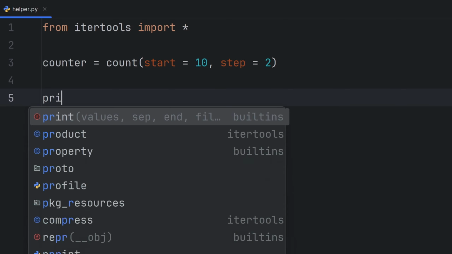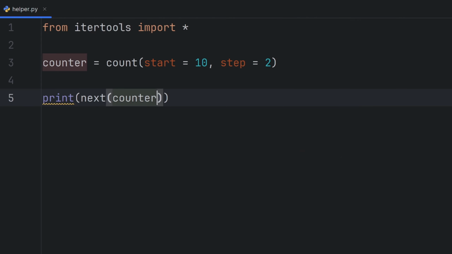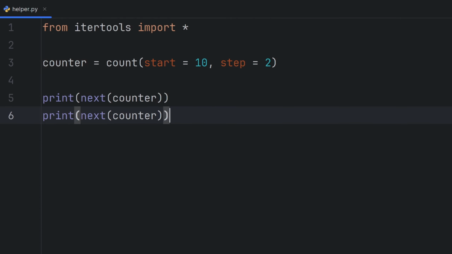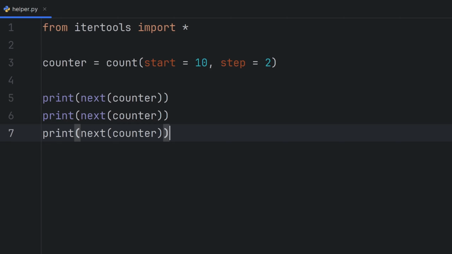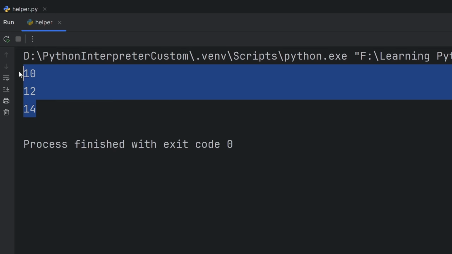And here, if I print next and then counter, because counter is a generator, if I want to move to the next count, I have to use this next function and pass the generator inside. This will print 10. If I call it again, this will print 12. And if I call it again, this will print 14. And you will see that very shortly. 10, 12, and 14 are printed.